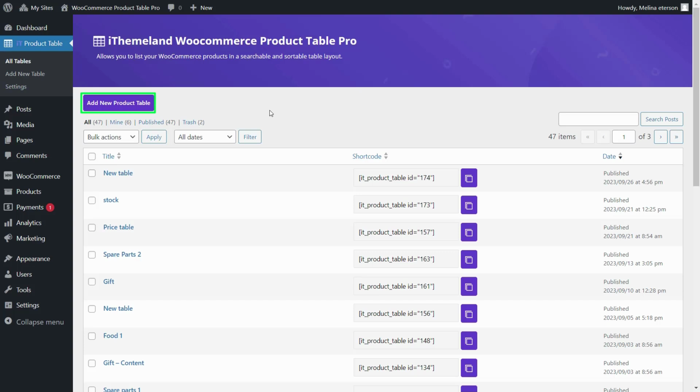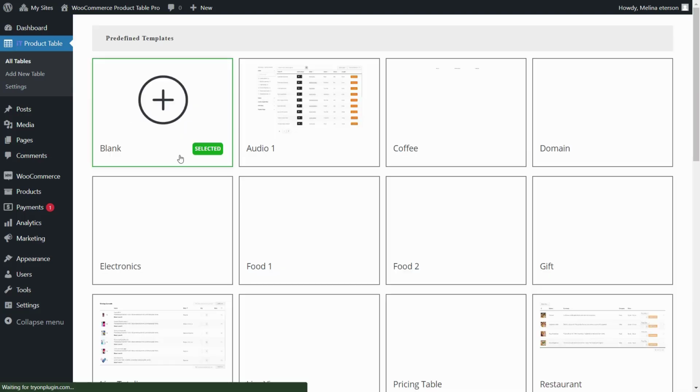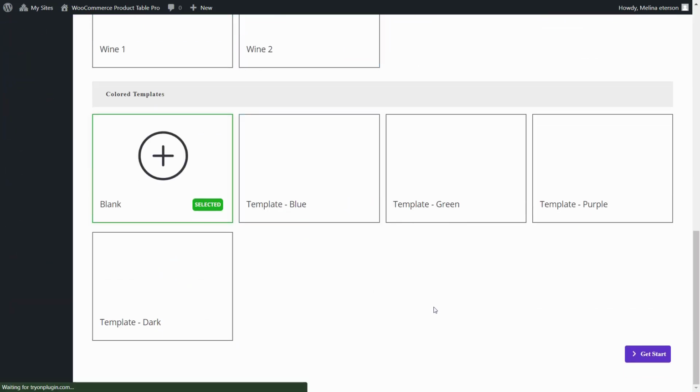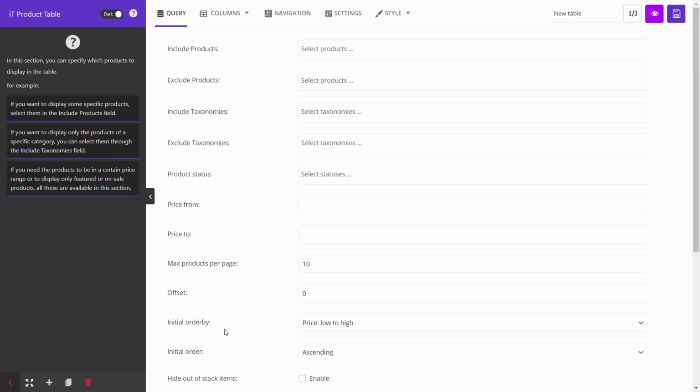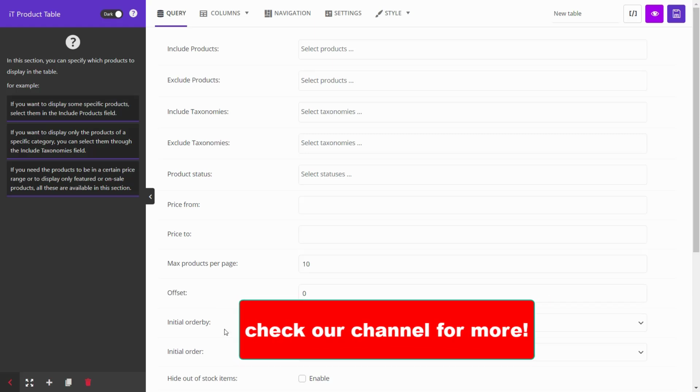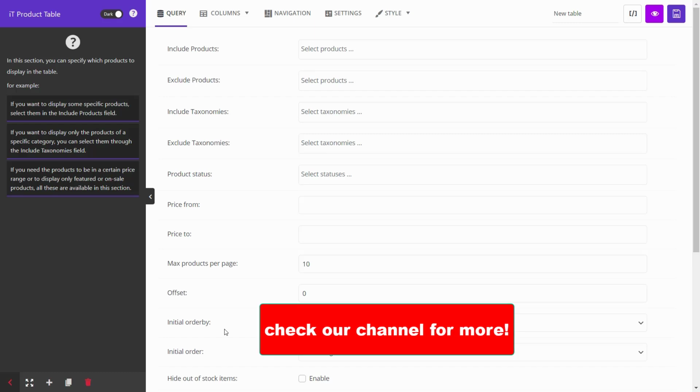Click Add New Table and click the Get Start button to see the Add New Table page. Here, you can find different tabs to create your product table. We provide a comprehensive guide for using these tabs in separate videos. You can find them on our channel. Alright, let's get into it.